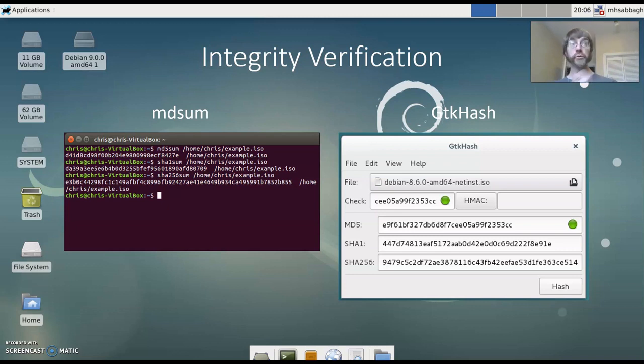Whether that was downloading it off an FTP server somewhere or a torrent site, or even if you've successfully copied an ISO image from one storage medium to another. You can do this with checksum verification. In general terms, integrity verification. If you're following along in the book, we start on page 15. The book only talks about using MD5 sum. Our lab also talks about how to do the same sort of thing with the GTK hash program inside Linux.